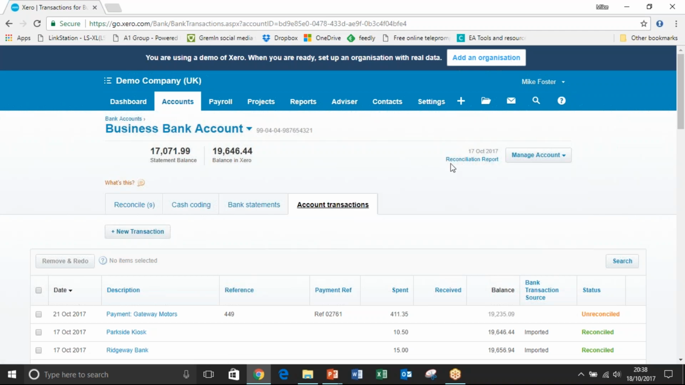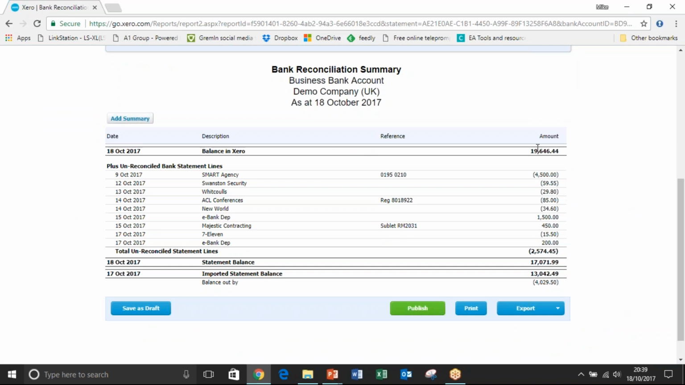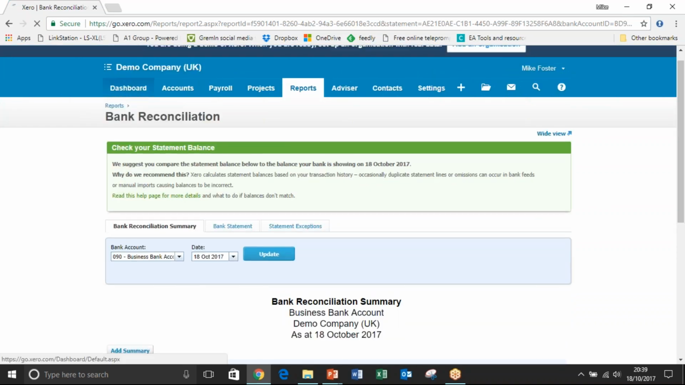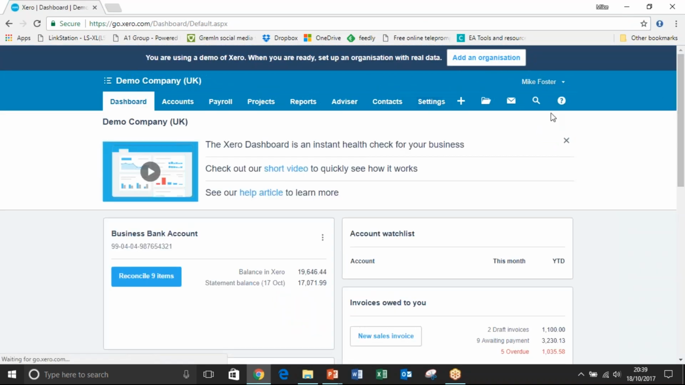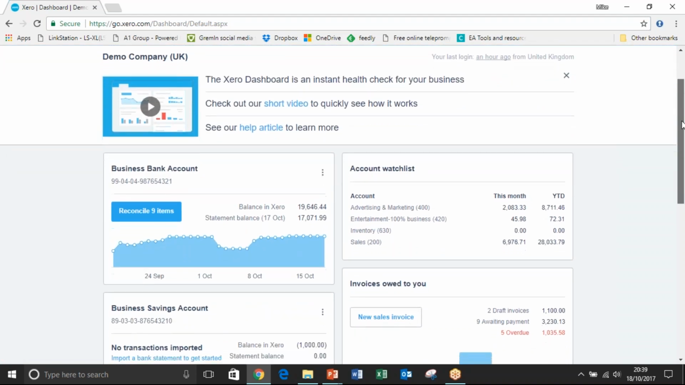When you have done your reconciliation, you have this button alongside the manage account, which is your reconciliation report. If you click on that button, it tells you what the balance is in Xero, the bank account balance you're trying to balance to, 17,071, and then what's outstanding on your bank reconciliation. So again, a good record to keep within the business. So hopefully that's given you an overview of the bank reconciliation.